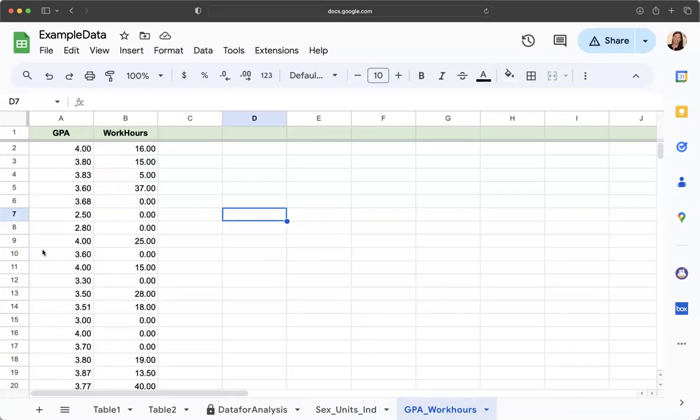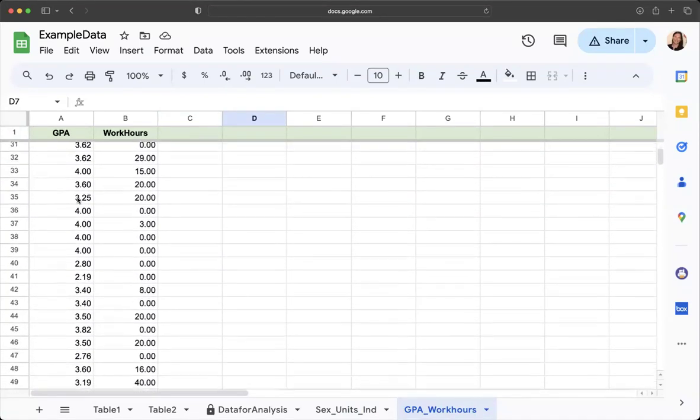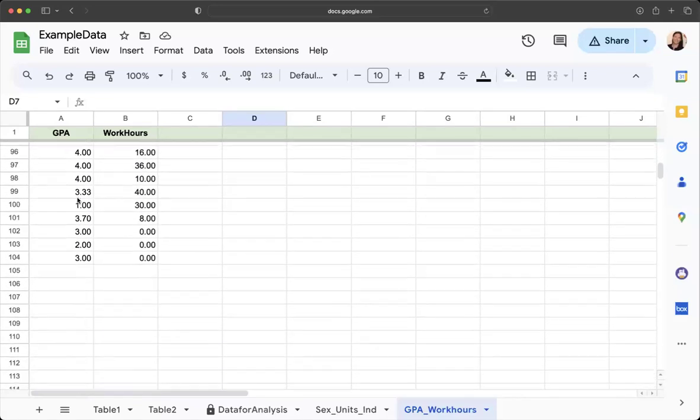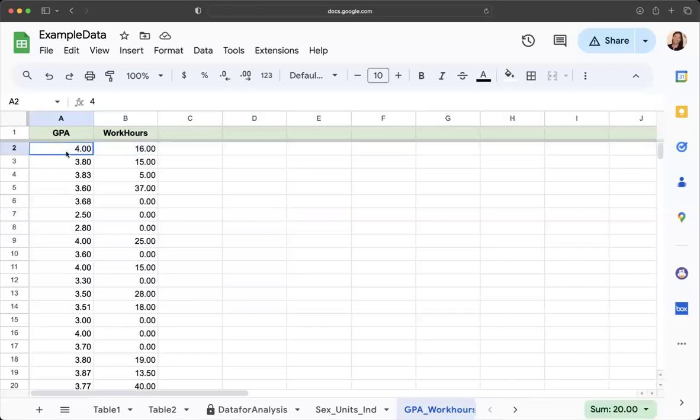So here I have two different variables. So this person had a 4.0 GPA and works 16 hours per week. This one has a 3.8 and works 15 hours per week. What we want to do is we want to calculate our Pearson's R correlation. Now we're actually going to do regression, and I'll show you why that is.